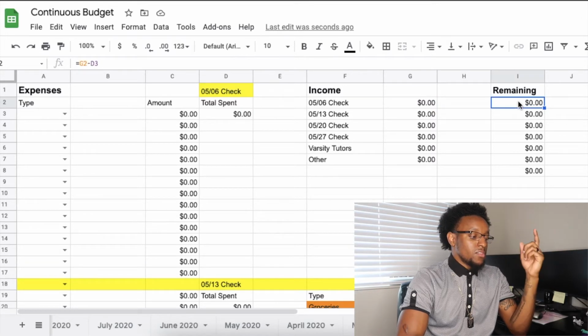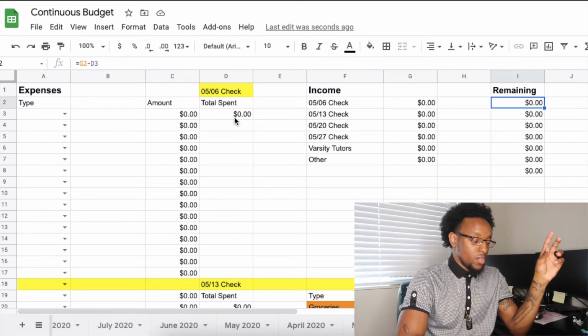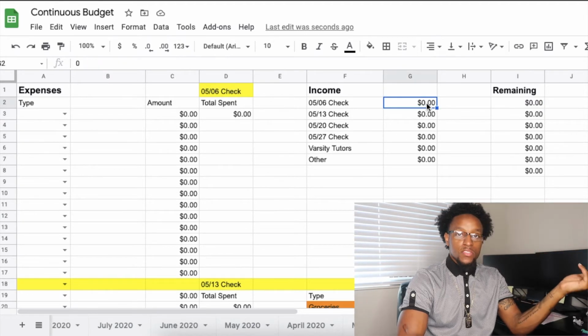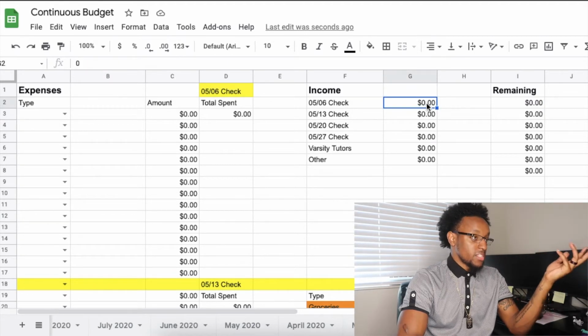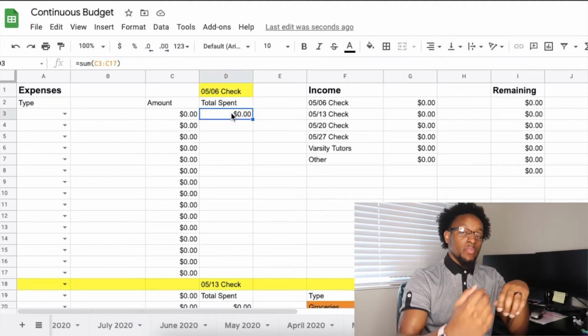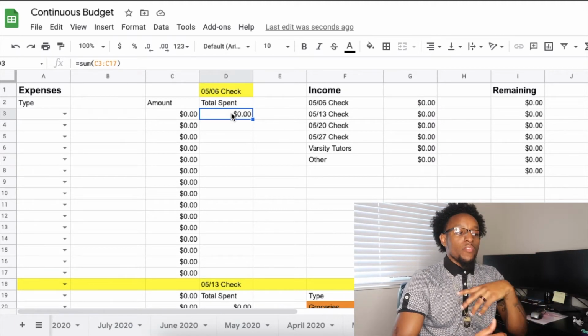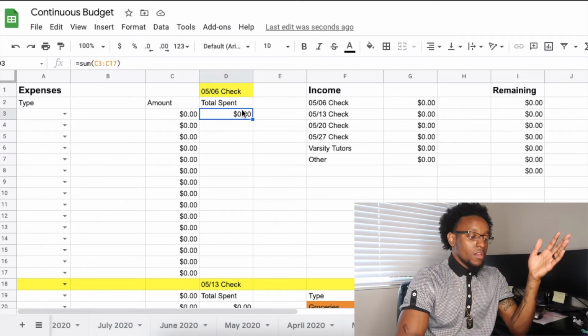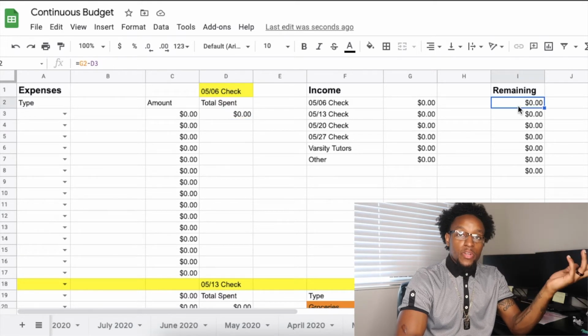So column I is dependent on what happens in column D under the total spent cell. If you read here, it says it's G2 minus D3 for this particular one. So we'll take however much we got paid on the 6th of May, sorry, and then that total will be subtracted by whatever we spend out of that check. Whatever bills we use to pay off that check, whatever other activities we decide to do, if we decide to go get food, that's all coming out of that check. And then what's left over, or the remaining, gets put into this cell here.